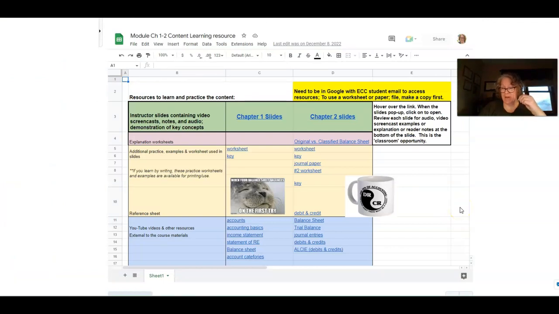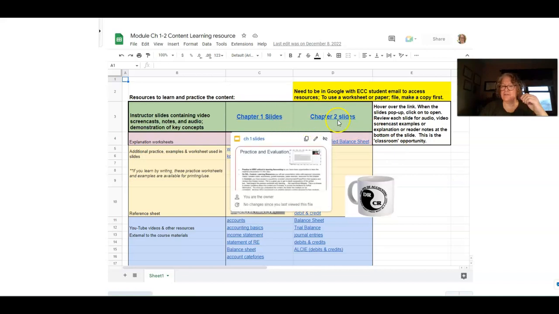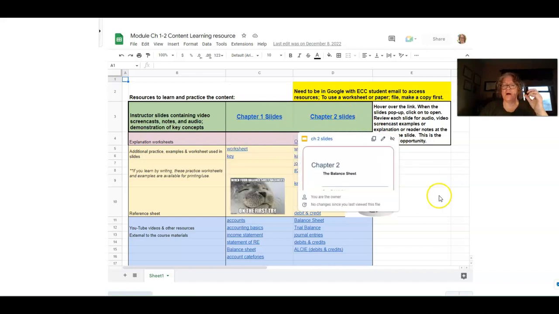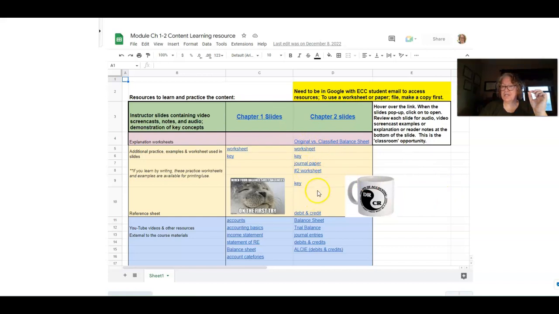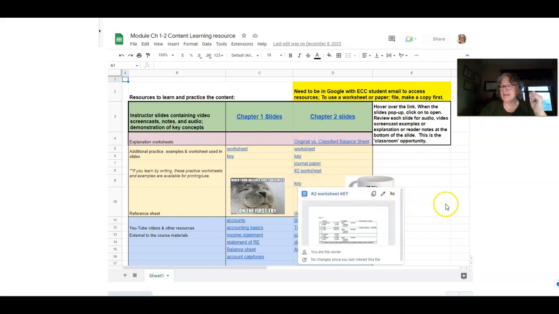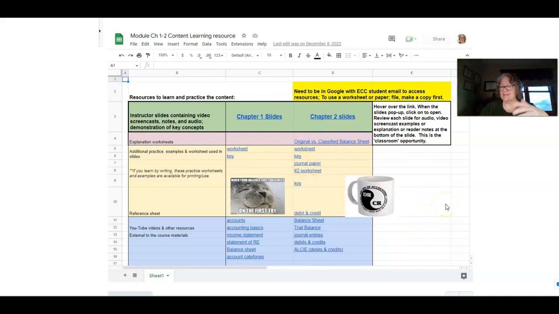So again, where did we find those slides? When we opened up the learning materials or the learning resources in D2L in our content, we found the links here to those slides. We also see additional worksheets or examples that can be completed to practice. So they'll be aligned with your homework and what you will be expected to do on the test.